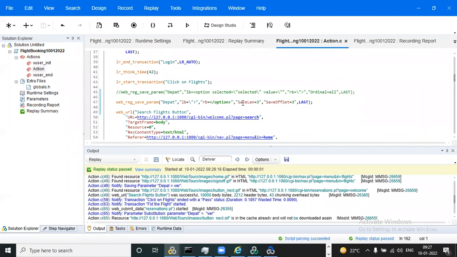Ordinal is nothing but the occurrence of the dynamic value. When we give ordinal as all, it becomes an array and displays all the occurrences of the dynamic value. When we give ordinal equal to 3, it will display the third occurrence of the dynamic value.